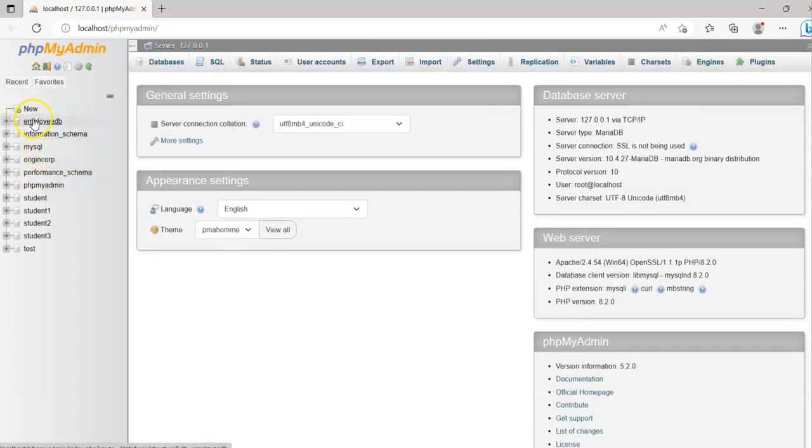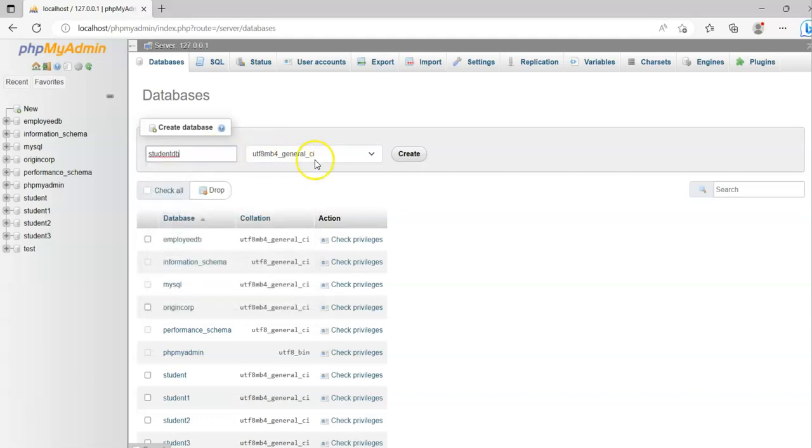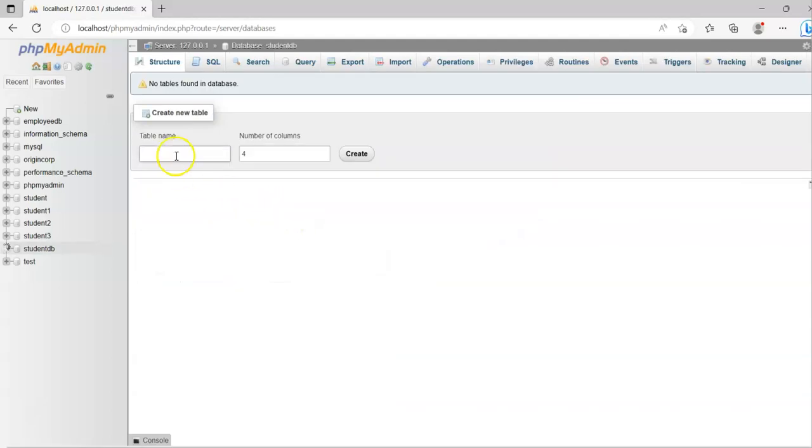Now you're going to create a database. So create a new database called studentdb. That is the database I've created for this student registration. The collation is utf8mb4_general_ci. Let it be this version. Just give create. Now give the table name as registration tbl. Now you need to have name, email, password. So 3 fields.